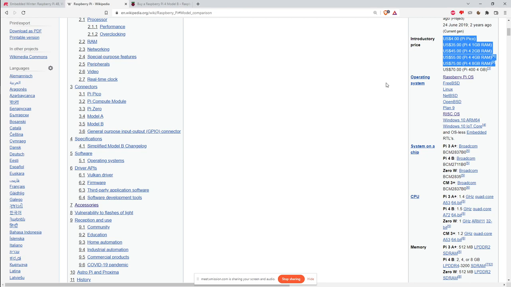It runs a Debian distribution, or Debian, depending on how you like to pronounce it, distribution of Linux. It used to be called Raspbian, R-A-S-P-I-A-N, but now they just call it Raspberry Pi OS. It can run other operating systems, including Windows.